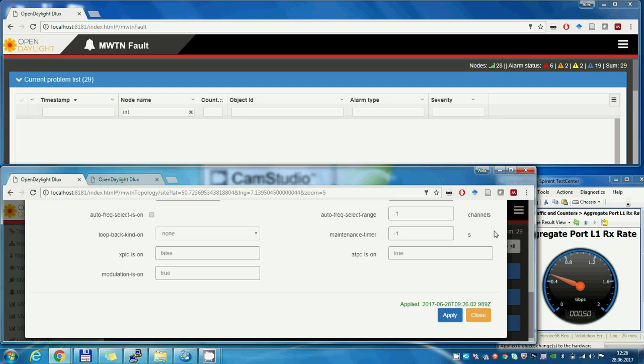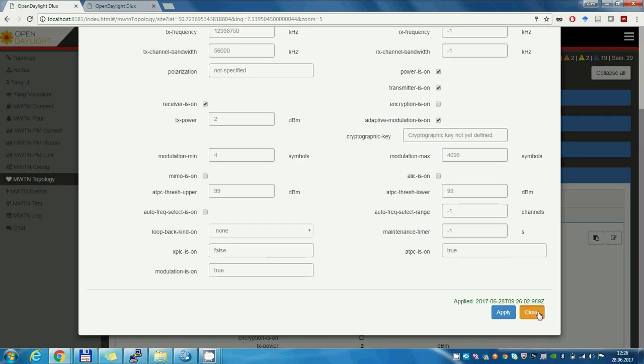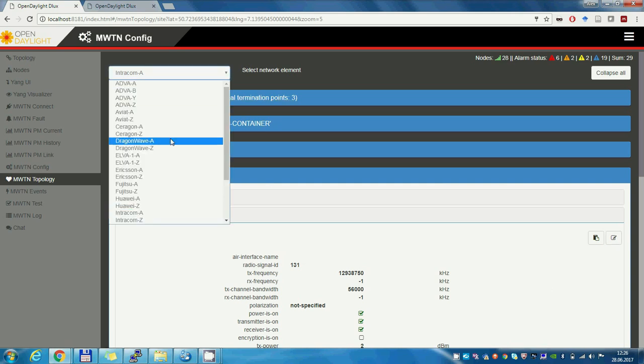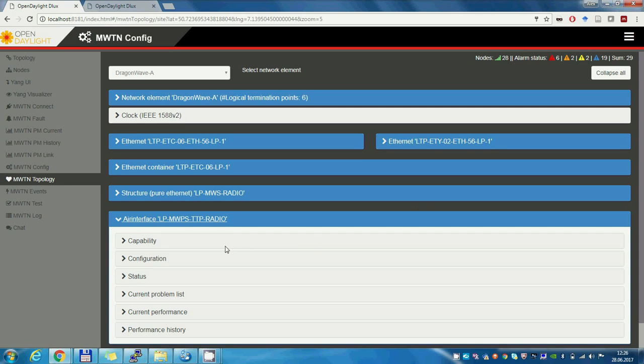All right, so now we're going to try another vendor, and we're going to try reducing the modulation. So using some path attenuation, we're going to fade the path out and let automatic or adaptive modulation reduce our modulation, and thereby reducing our traffic. All right, so for this one, we're going to pick Dragon Wave. I'll just choose Dragon Wave A here. All right.